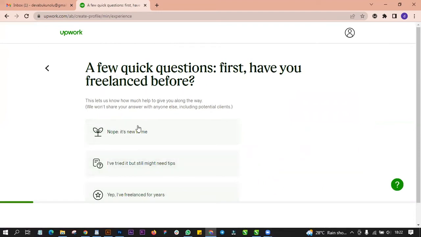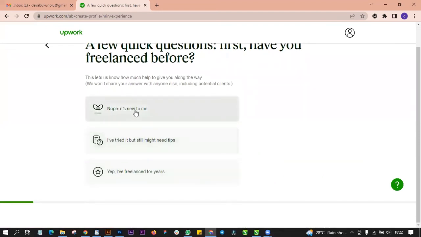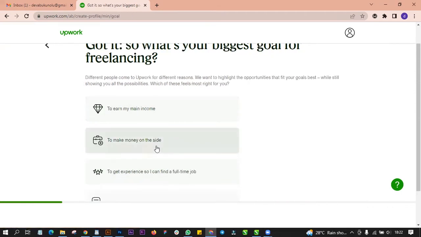A few quick questions. First, have you freelanced before? That you have an experience. If you don't have, it's fine. No, it's new to me. I have tried it, but still might need tips. Yes, I've freelanced for years. So I think you can just choose any option, but to get more tips, it's best to just try this, so you can get tips from Upwork.